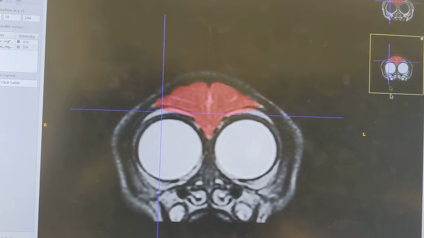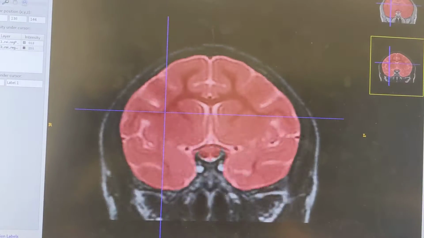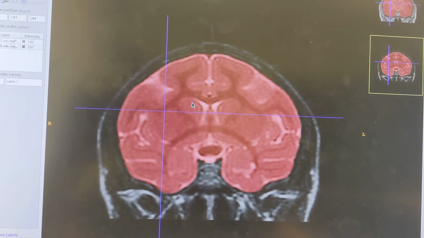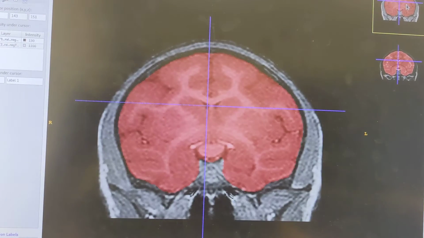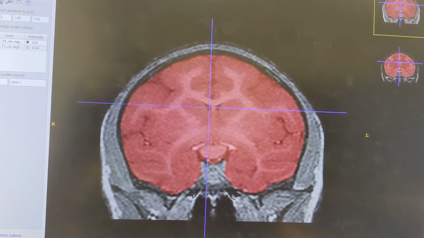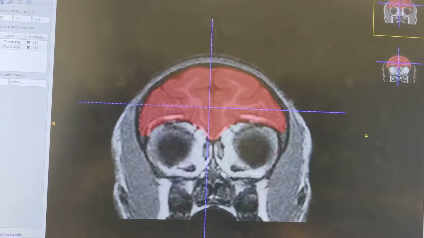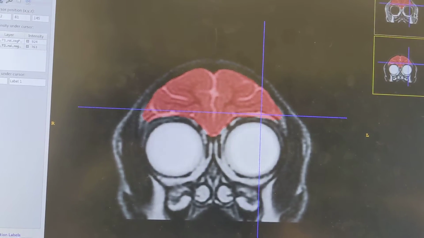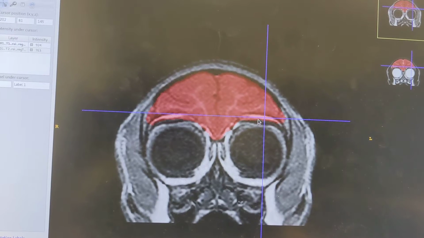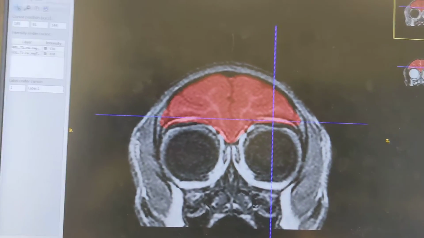because CSF is very bright on the T2 image. This is the T2 image and this is CSF, cerebrospinal fluid. But if you go to T1, you see that it's dark. It's a different situation with this area near the eyes. It's bright on T2 and it's just as bright on T1. So we need to remove this part.